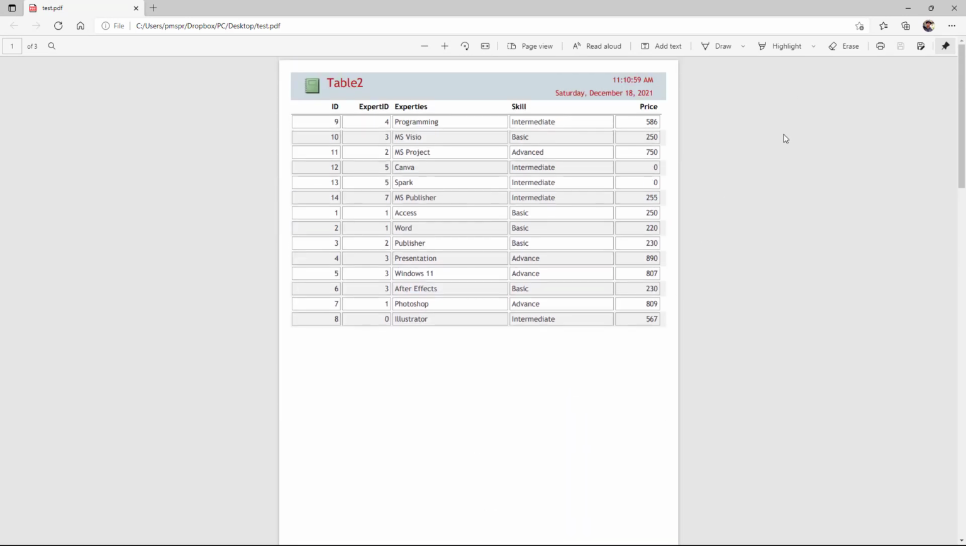But that is how you can set your printer settings so that you can print out the reports the way you want, just like this.